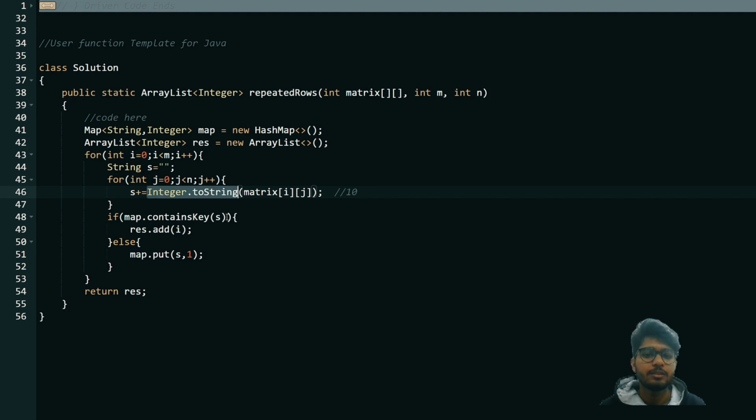Then we will check whether the string is already present in our hash map or not. If it is present, that means we have a repeated row and thus we will add the row number in our result array list. And else if the hash map doesn't contain the string, we will simply add the string into our hash map. And at last, after working for every row, we will simply return our result.